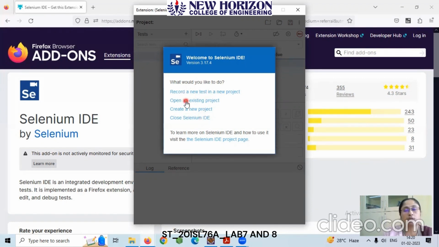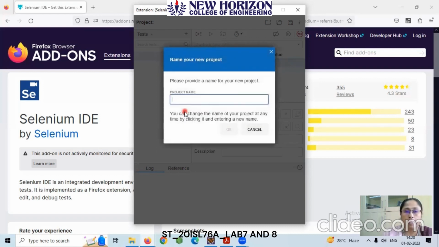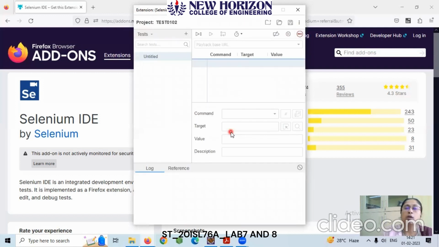The second is open an existing project. Suppose you have saved some project, you can open that and test again for retesting using the second option. The fourth one will close the Selenium IDE. So we can start with the third option. When I click on create new project, it gives me this window. I have to enter some project name, some random name. When I created this project, as you can see, the project name has come up here.